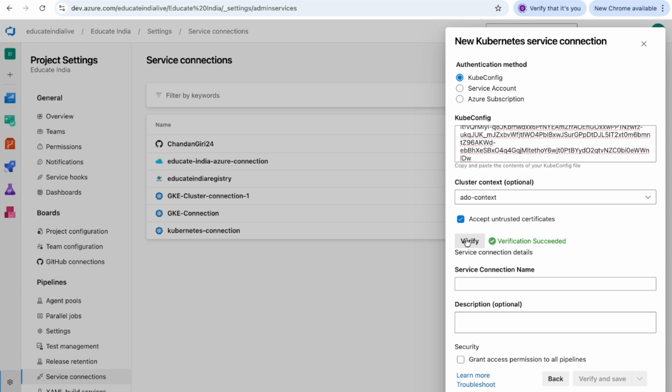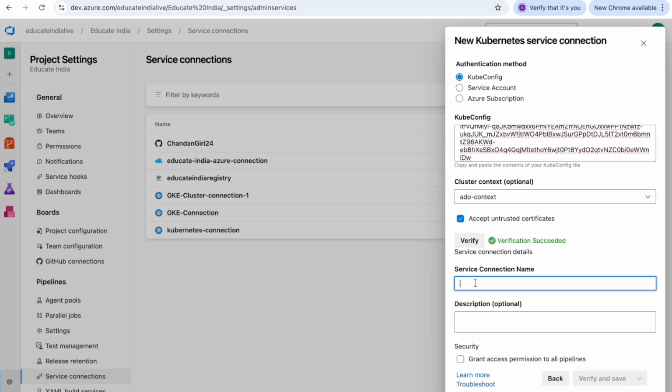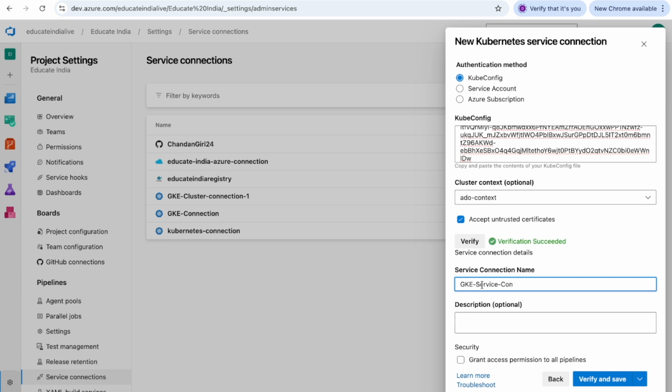So we can see this time it's saying that verification succeeded because we have used the token-based kubeconfig. We just generated a token and then updated it in the kubeconfig. Similarly, we can have a certificate type of kubeconfig that will have a larger expiry if you want to use that. So I'll just give a kubeconfig name. I'll give a name as GKE Service Con.